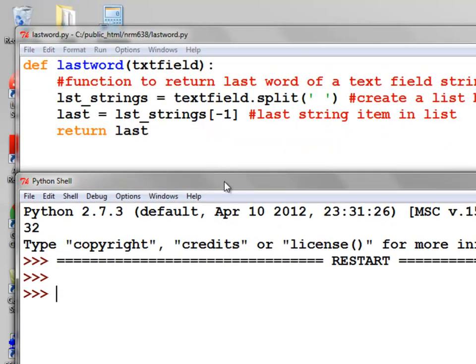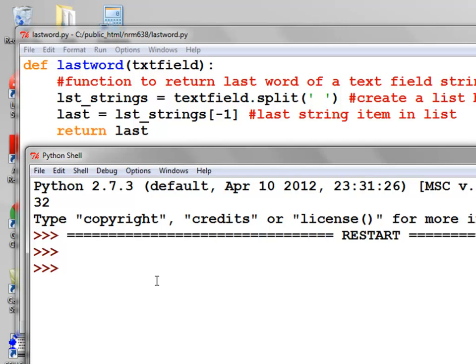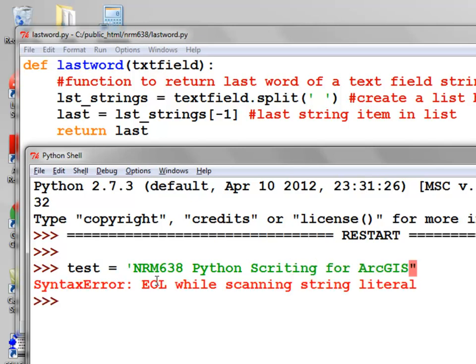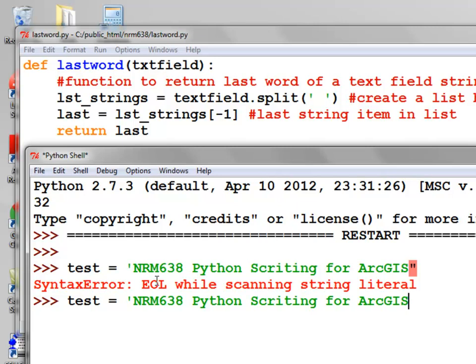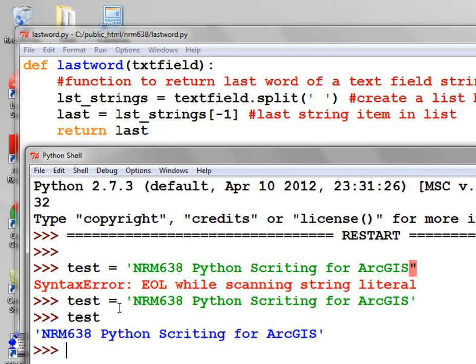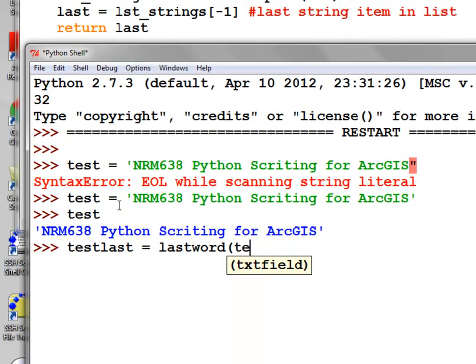So we'll test drive it. We'll make a test string enclosed in either single quotes or double quotes. So I'll make my test string NRM 638 Python scripting. I need to use Alt-P to recall my previous command, and it's a single quote because I started with single quotes. Okay, so we've got this string called test. So now we'll use that function. So test last equals, and then my function is last word. We're going to send to that function our variable called test.